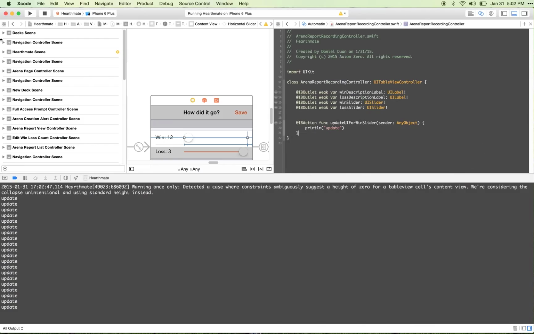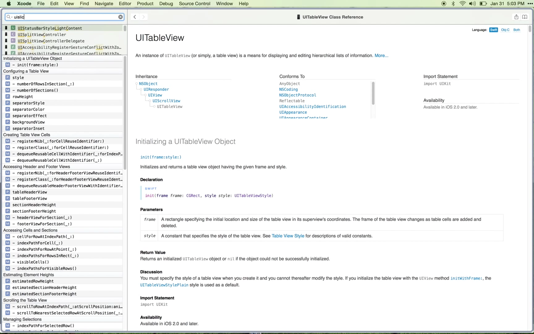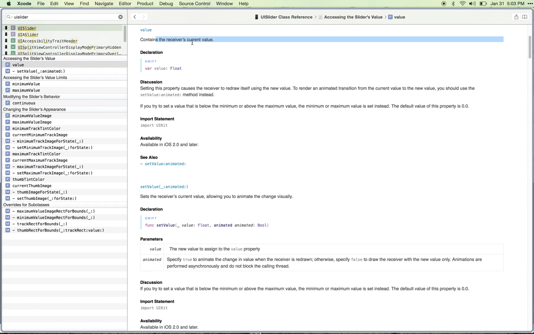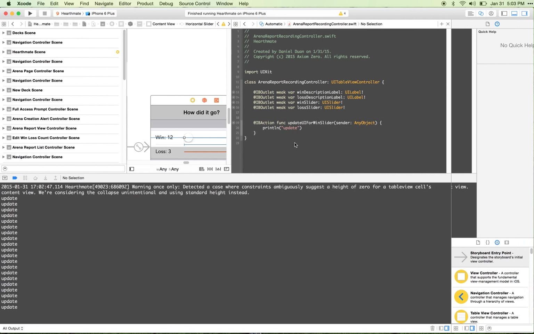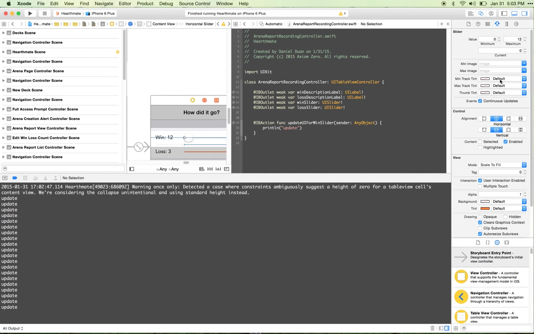So we can actually update the label. Oops. Let me look it up. So it's slider, UI slider. UI slider has a value property, which is the current value. And if I remember correctly, I've already set the max and min for these values. Yep, 0 to 12 for win, 0 to 3 for loss.